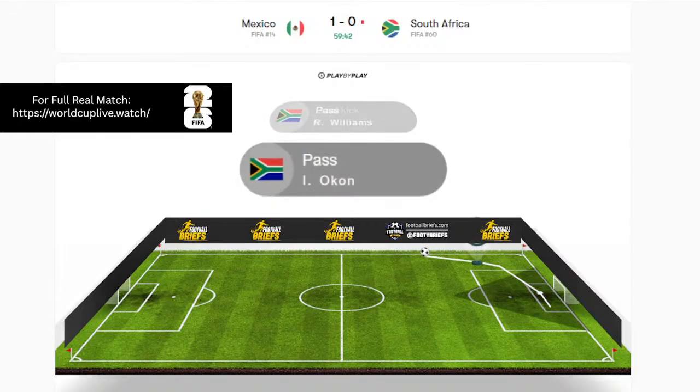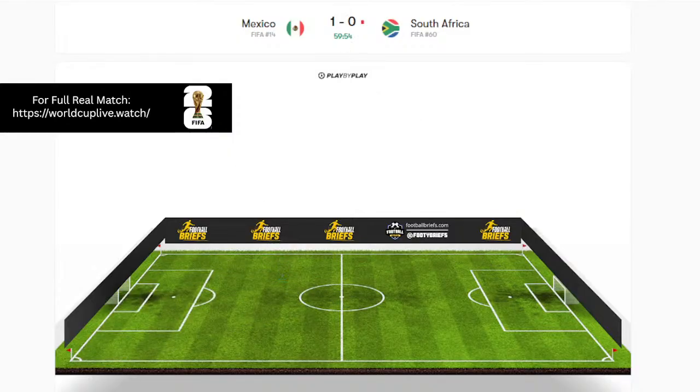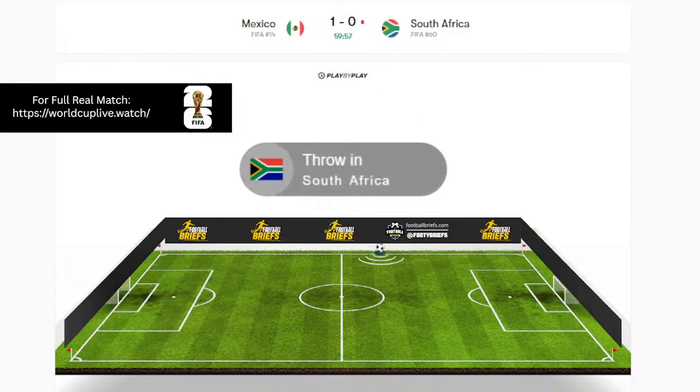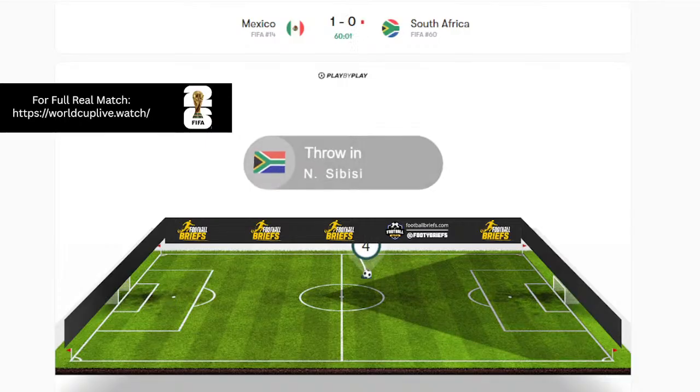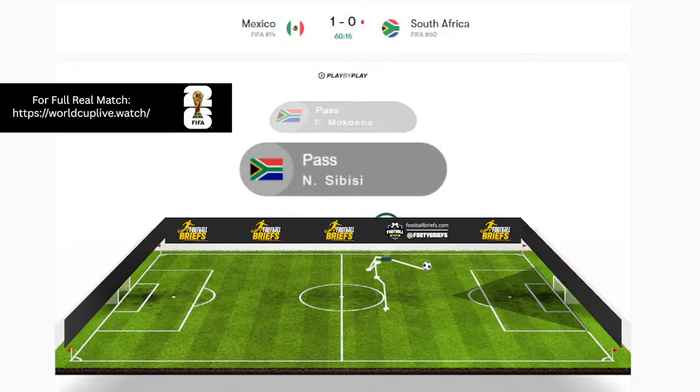So South Africa goal kick. Ron Williams isn't going to take it. It will be Sibisi instead. For Bafana, Sibisi now cross it to Ocon. Ocon has it again. Drill to Adams. Nice build-up play for South Africa. That's a ball looking towards Reyners, headed away though. And then will be a throw for South Africa to take through Sibisi.